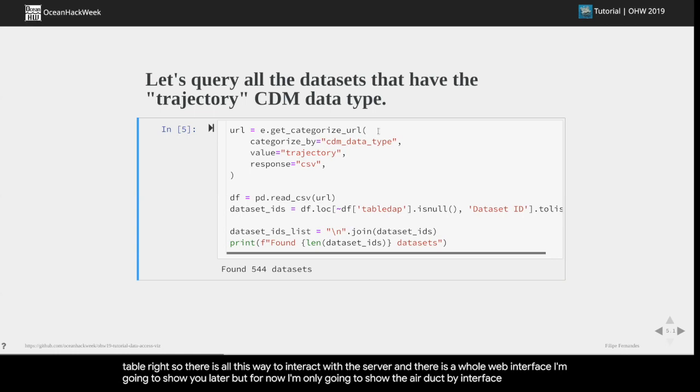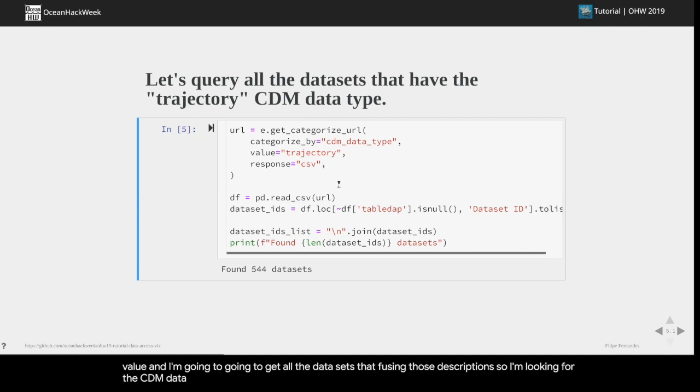And there is this method get categorized URL. So I pretty much can choose a category based on an attribute and a value. And I'm gonna get all the data sets that fit those descriptions. So I'm looking for a CDM data type whose value is trajectory. So pretty much looking for gliders, Argo, or anything that has a trajectory. Of course, for this to work, your metadata must be correct. So please add metadata to your data and follow the standards. And now I reduce my search, like we had 1,000 data sets, to about 500 data sets. So there is about 500 trajectory-like data sets in there, but I still don't know what's glider, what's not.